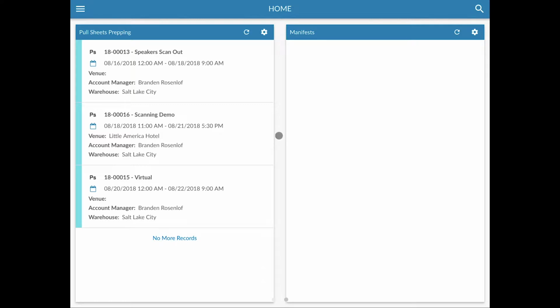So if you want to prep a pull sheet, the only way that we can do that right now, and of course we'll eventually add the ability to search for pull sheets and prep from there, but for now you're going to have to create a widget. And if you don't know how to do that, you could watch our introduction video where we talk about the dashboard and setting up widgets.